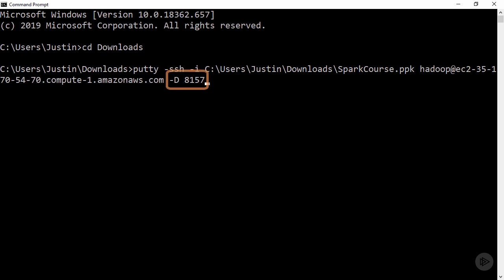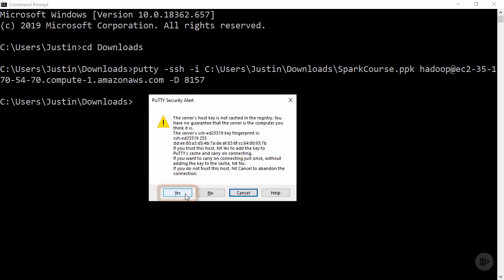Finally, we set up a dynamic proxy to tunnel data on port 8157. This is so that we can easily utilize the Spark instrumentation in the next section. If you're not using Windows, the command here is the same, except without PuTTY and the initial dash. If prompted, click Yes to signify that you trust the server.